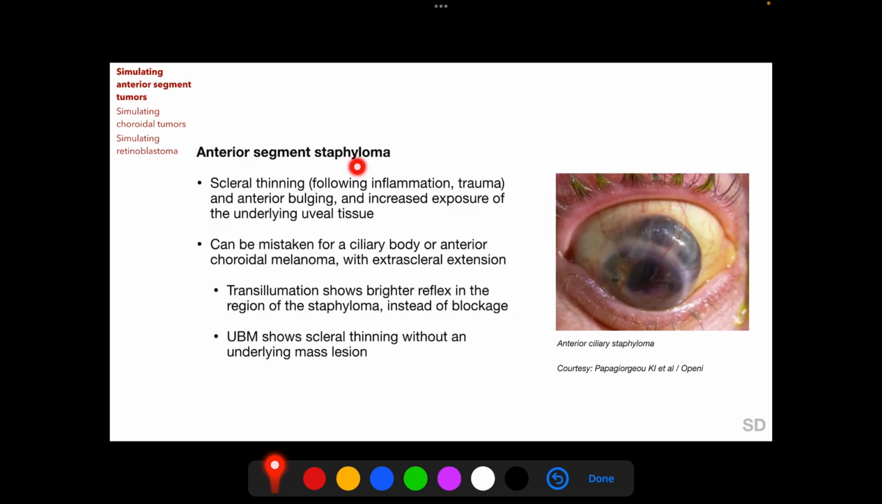Anterior segment staphyloma is a scleral thinning along with anterior bulging and increased exposure of the underlying uveal tissue. It can be mistaken for a ciliary body or anterior choroidal melanoma, but with the transillumination test we will get a brighter reflex in the region of the staphyloma instead of blockage, which we expect in case of a pigmented tumor such as melanoma. Ultrasound biomicroscopy shows scleral thinning without an underlying mass lesion.